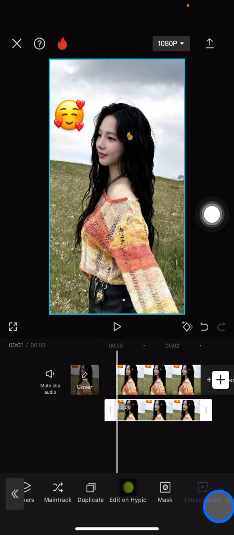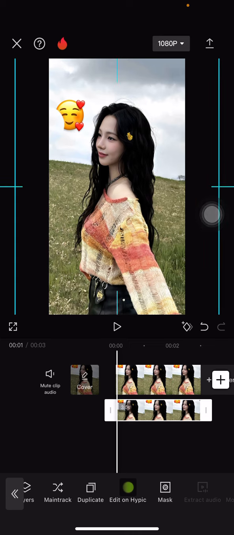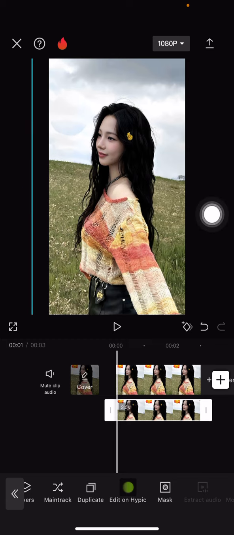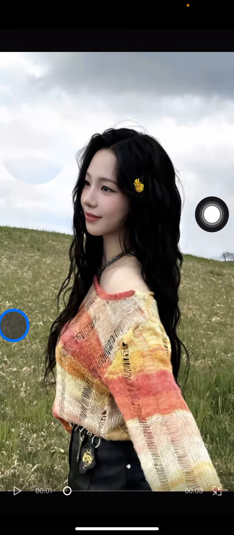And next, you just need to resize your overlay clip to be bigger, while you need to drag it to be on top of the emoji. And now you're done. So you just need to screenshot this result here.